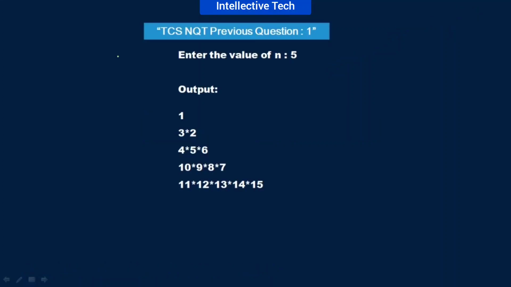This is the first question, based on pattern printing. TCS NQT asks pattern-based questions also. Even these questions have been asked in TCS NQT. Okay, so let's discuss how to solve this question.